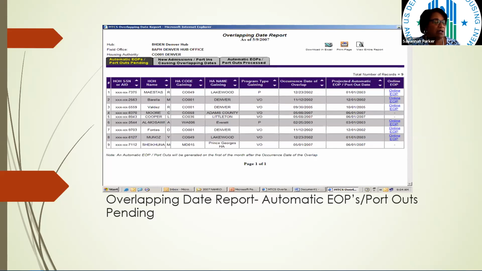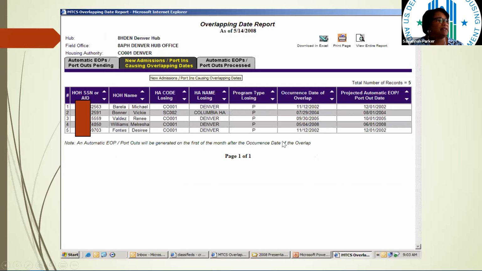And so just so you don't have any surprises, if you just take a look at this report, if you don't have any data on there, then you don't have anything to worry about. But some housing authorities, especially some of the larger ones, this tends to be a problem for them. Smaller ones, maybe not so much. But occasionally it will catch you off guard. Okay, and these are just, like I said, the different screens in that report for the overlapping date.